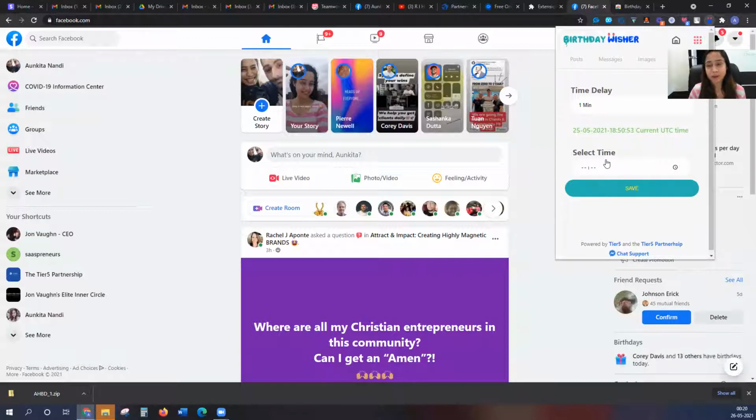You didn't have this option before. Now you will see this option where you can select a specific time. So time delay is basically the time interval. Let's say you have 10 friends' birthdays today, right? And Birthday Wisher just started running, and whenever there is their birthday, it's going to send them the message.